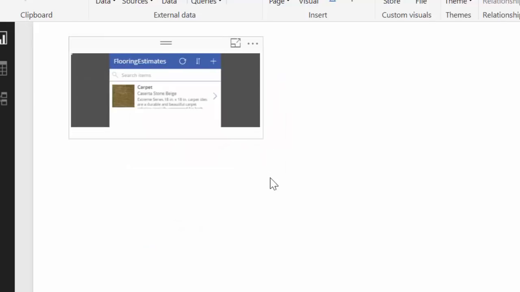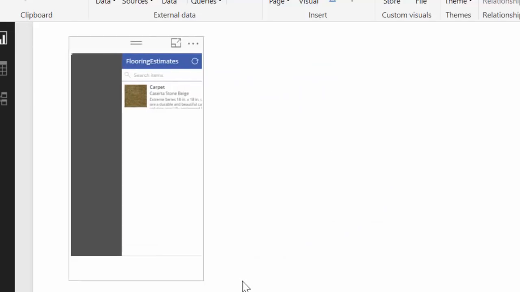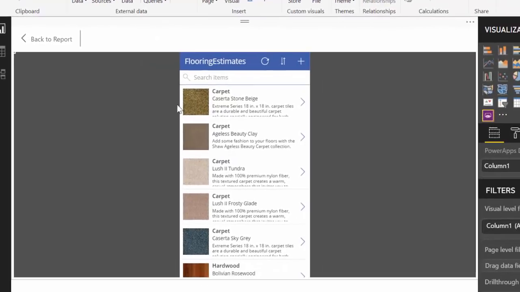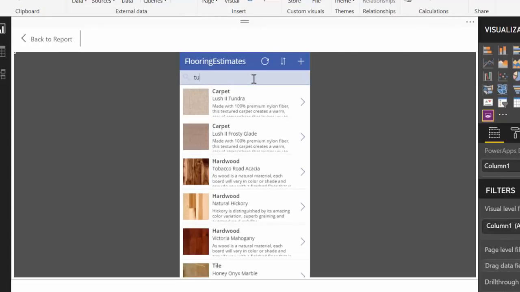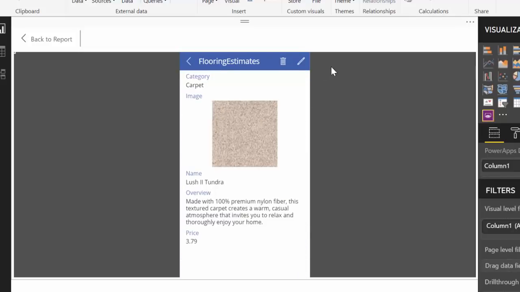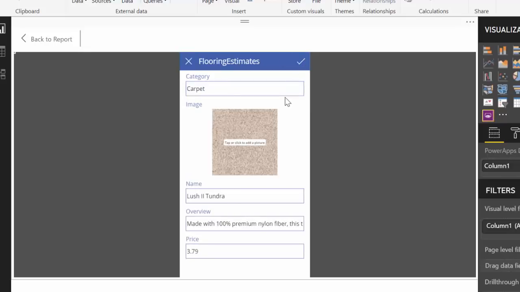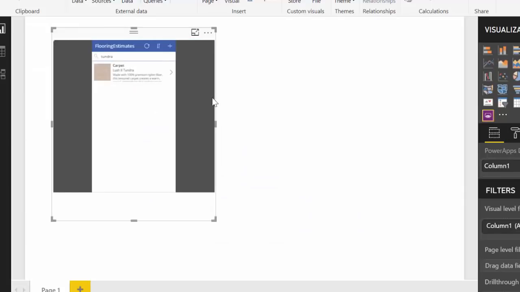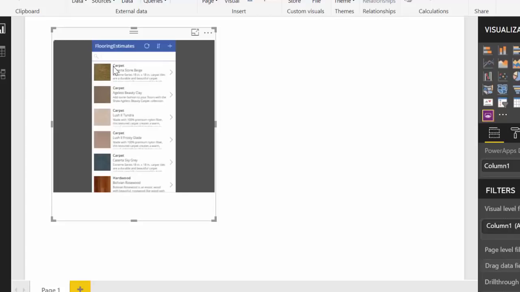Okay. So now we can use it exactly the same way as we use it on the web. So we can search. We can edit, and it will save, and we can delete, and we can do all kinds of crazy stuff that you can do when you have a Power App. And yeah, I mean, it is available here.